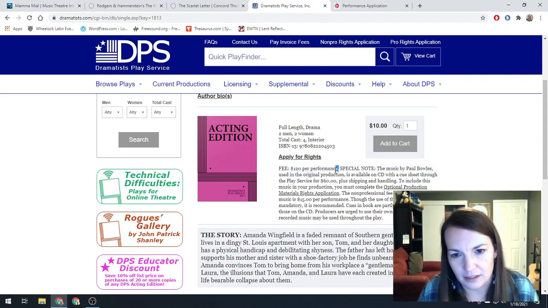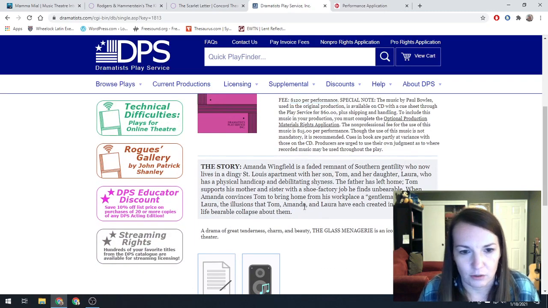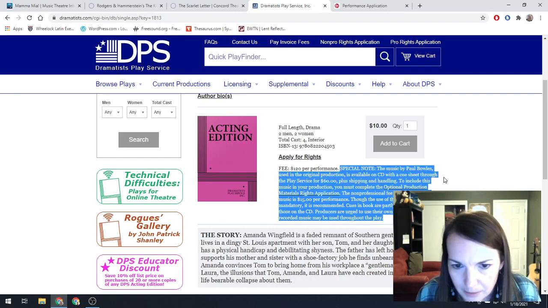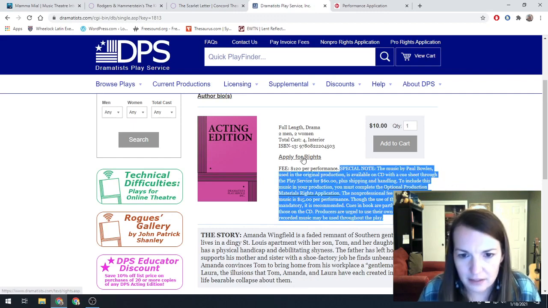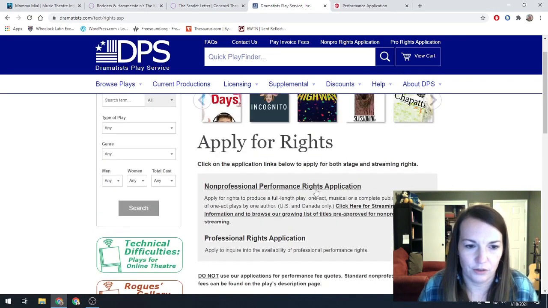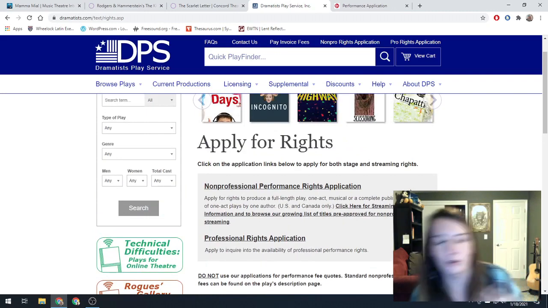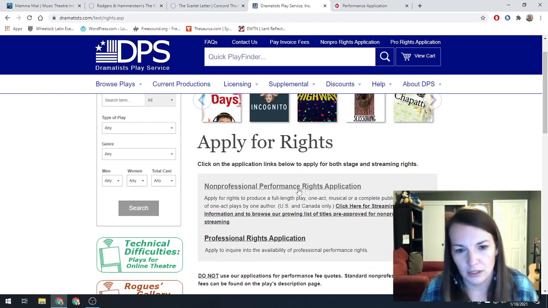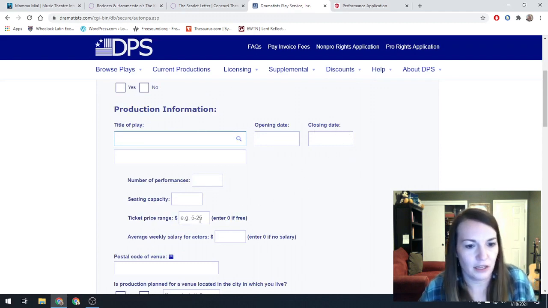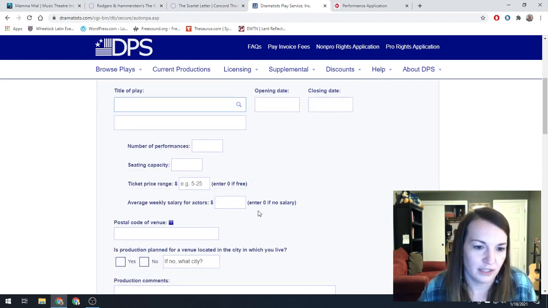So you can see that it's just not that expensive to perform a straight play, because usually you have one playwright that the money is going to, splitting between them and the publishing company. And so we'll click Apply for Rights. Non-professional performance, and then professional performance. So you're always going to have to say, am I an amateur group? Am I a professional group? Am I a school?